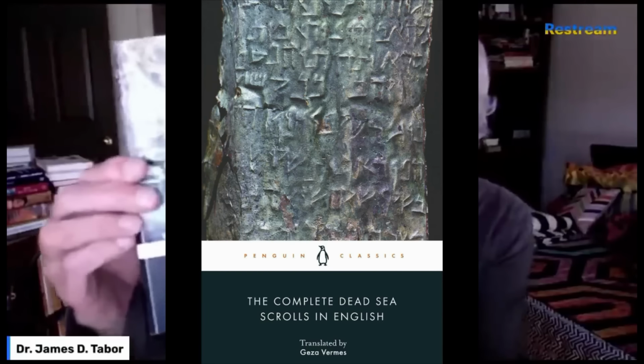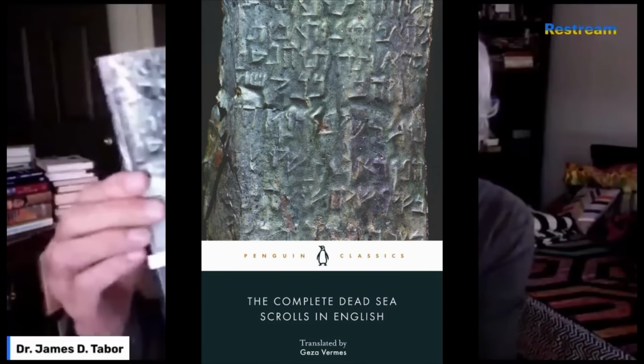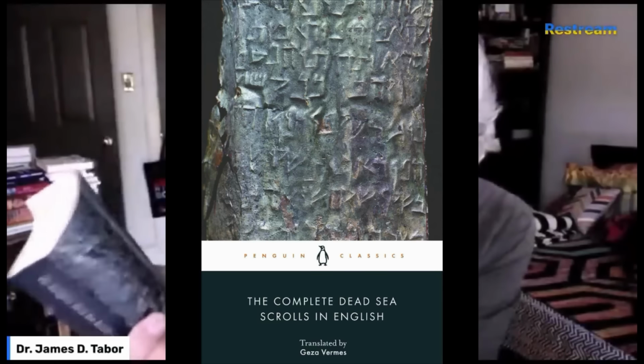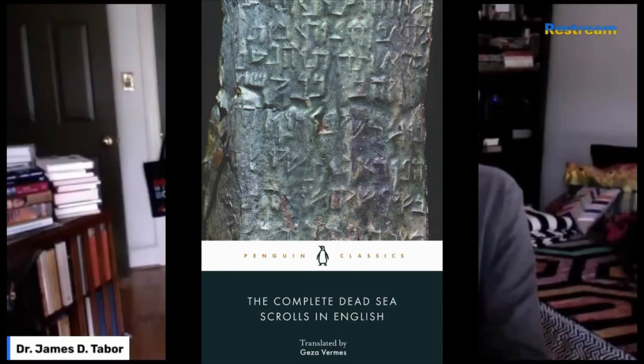So this is The Complete Dead Sea Scrolls in English. It's a Penguin paperback. The editor is Geza Vermes. It has over 100 pages of introductory material, and then it also has lots of commentary and helps as you read the scrolls. But the main thing is it has the scrolls in English. So I really want to recommend this.